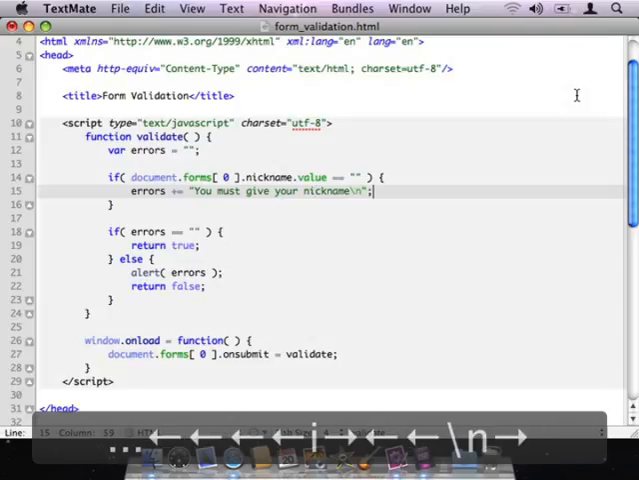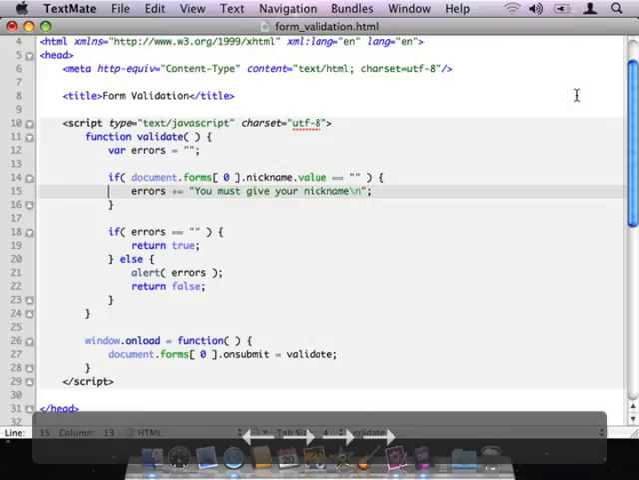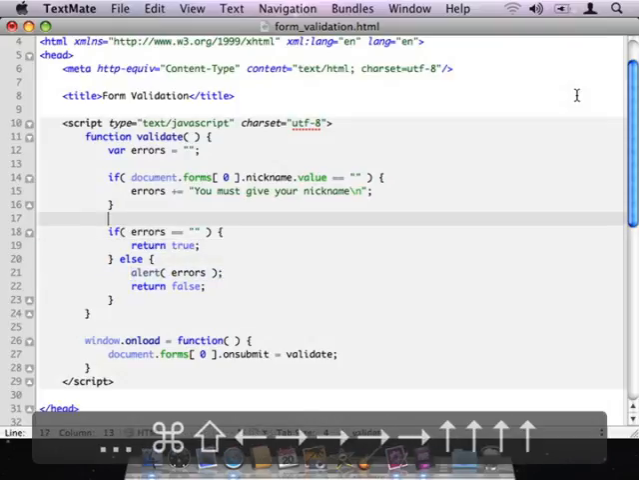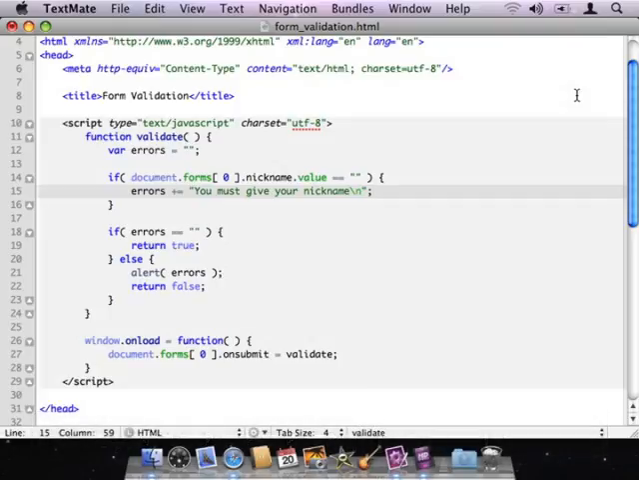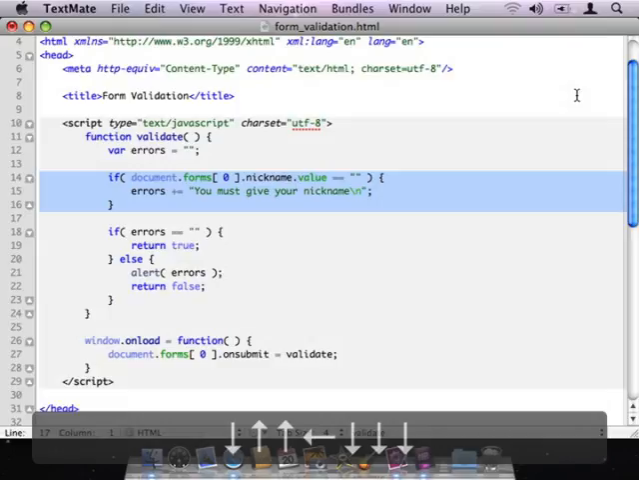I'm also going to throw a \n on the end of that string. The \n means new line, which most of the time in JavaScript isn't really going to do anything special for us. But when we take these errors and display them in this alert, that new line will actually work, so each one of these separate errors will appear on its own separate line in the alert that pops up. But that would pretty much be it. That would take care of our nickname for us.